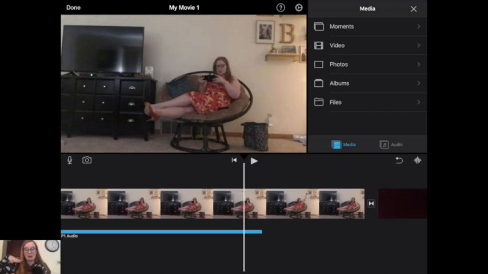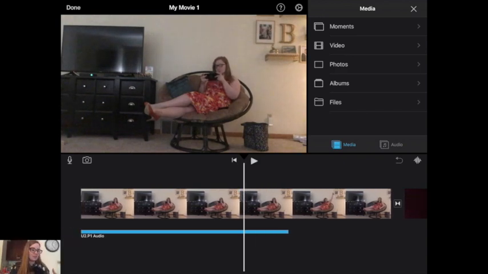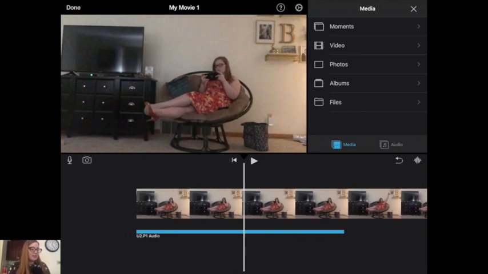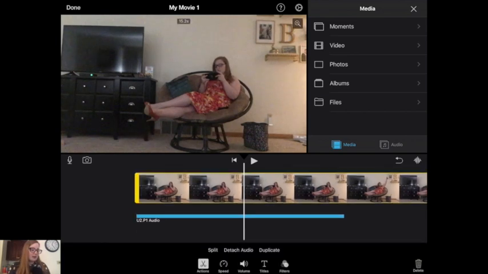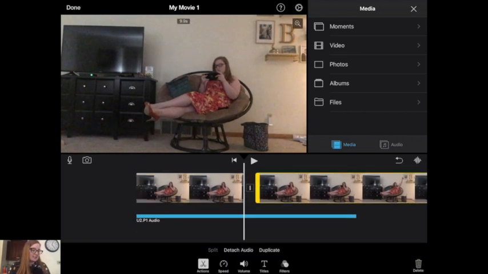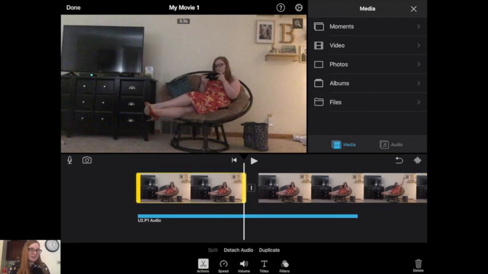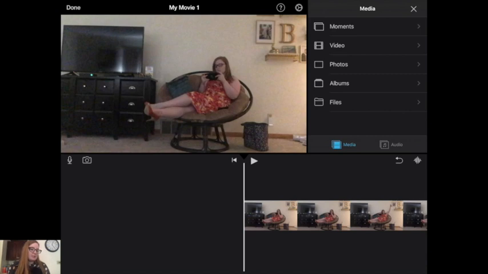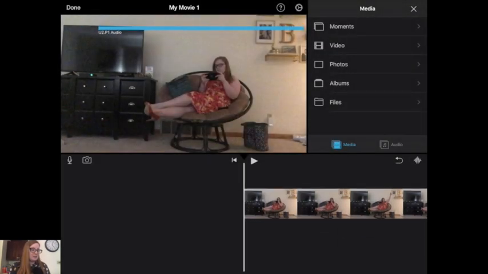As you can tell, my video clip is way too long, so I'm going to cut part of it. I'm going to select the clip, and at the bottom there is an option that says split. You're going to hit split, and then hit delete in the bottom right corner. When I did that, I deleted the clip, so I'm going to have to hit that plus, go to file, and pick that audio again. And we're going to see if it fits a little bit better this time.